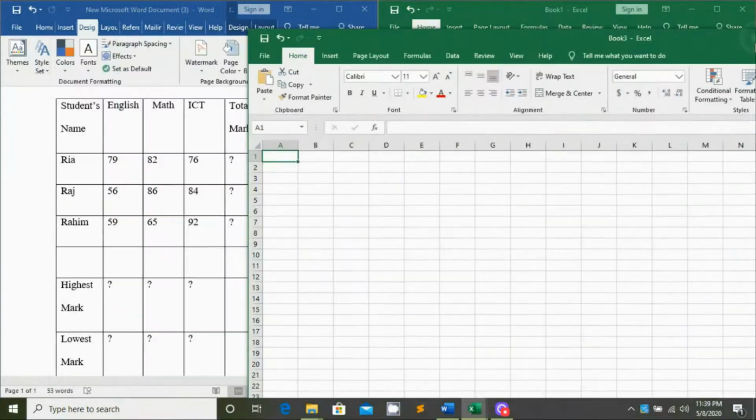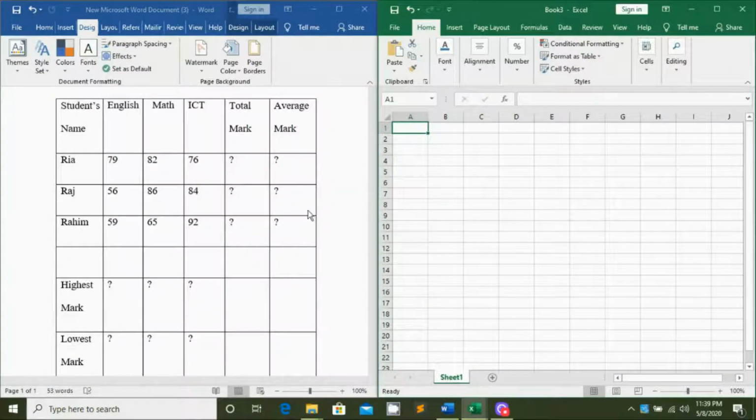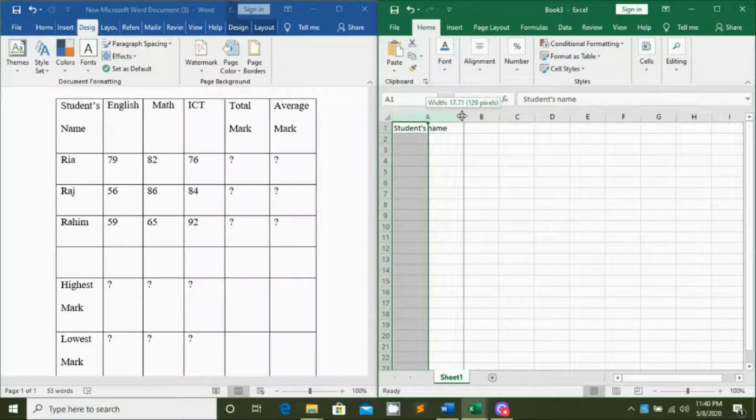Now we'll copy these things in this worksheet, one by one. First, it is given here student name. I'll write it. Now if you want to maximize this window, you have to click on this, then go to the right corner. It will show this plus icon. Now press your left mouse button and maximize this box.